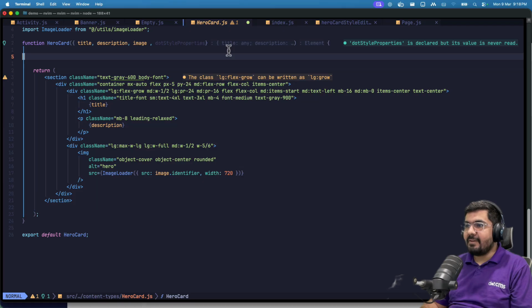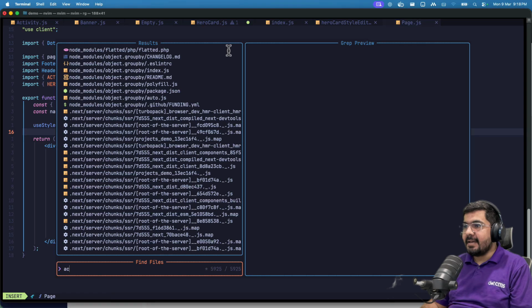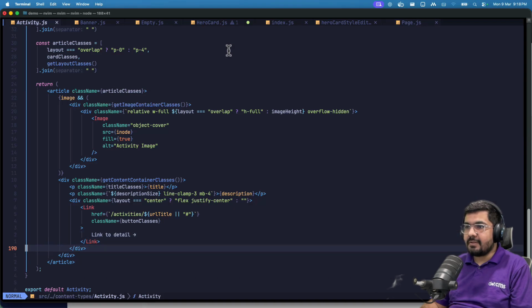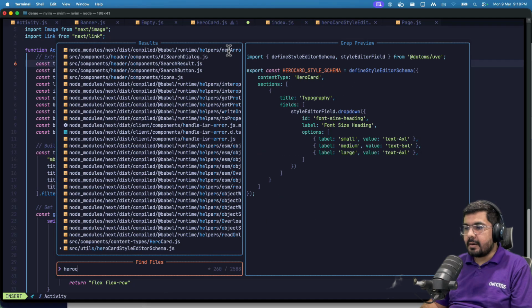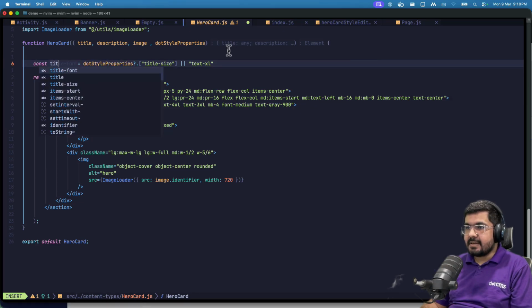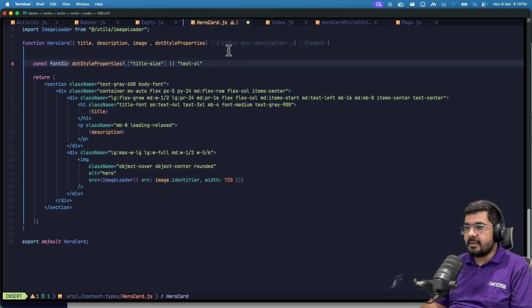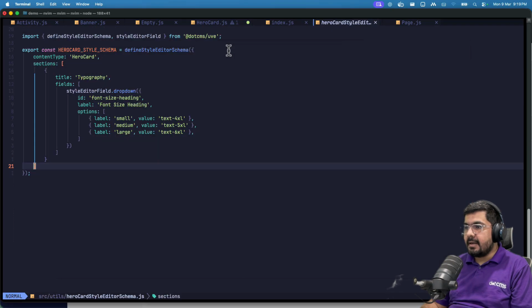And then over here, we will grab our styling, which is the font size for our heading. So let me go back to my activity component and copy one of the lines from here. I will be copying maybe this one, and then we will go to our hero card component and paste it over here. And this time I will call it the title. Let me call it the font size for heading, and this time we have to use the same identifier which we have defined. In our case, let me just see what that was. So let's go to our hero card style, and that identifier right over here, you can see that it was font-size-heading.